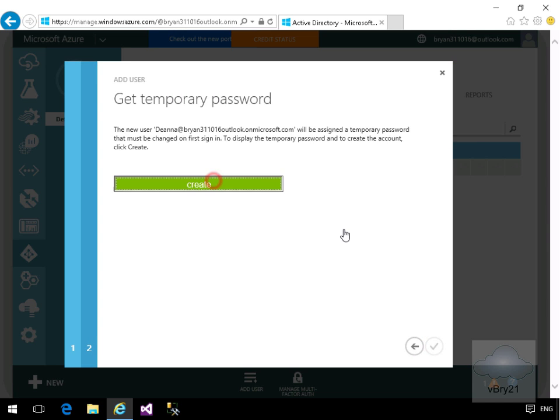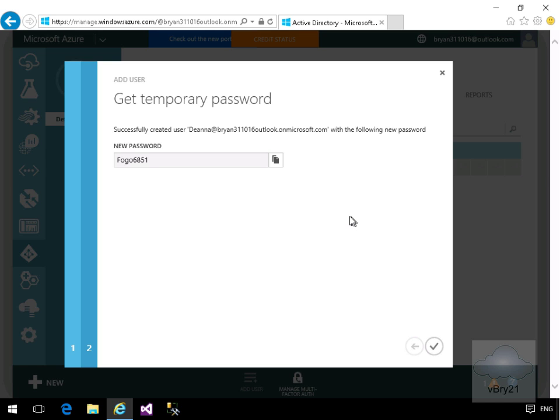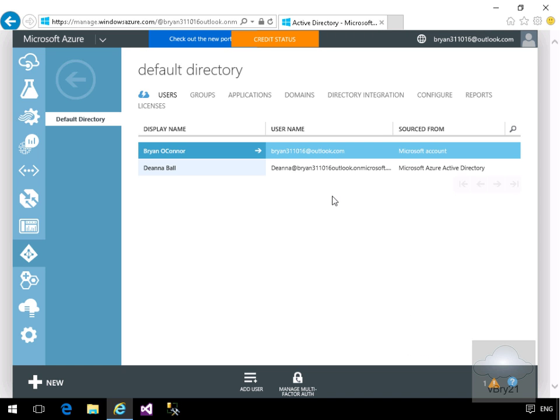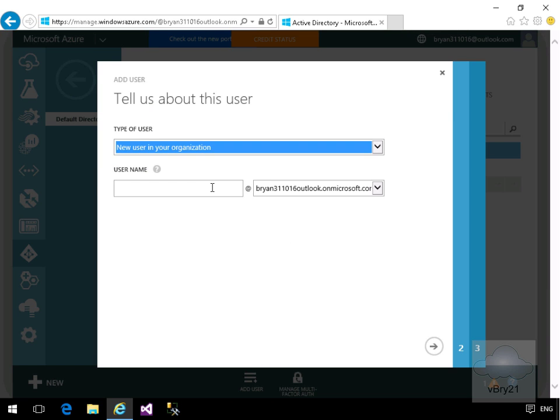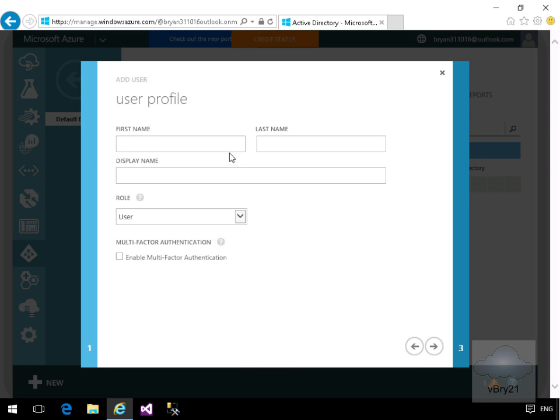We need to create a temporary password, so just select create. This will give us our temporary password, so we'll make a note of that and select our tick. Then we'll create one more user. So we'll add a user, again a user in our organization. I'm going to go with a user called Carrie. Select our next button, and again we'll fill out the information for the profile.